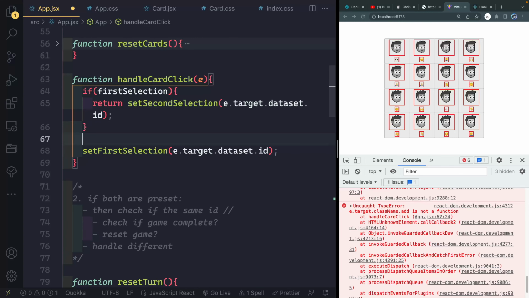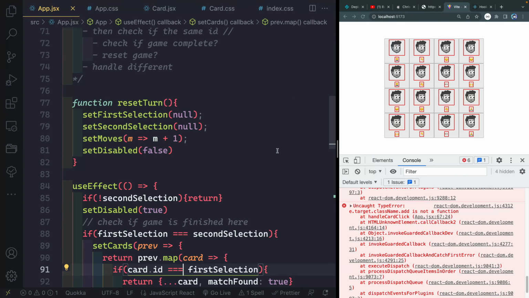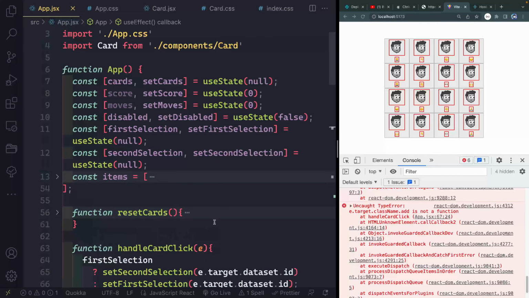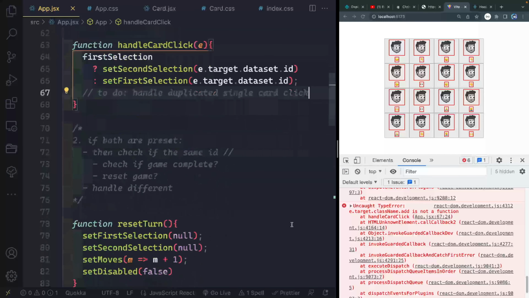I say we just leave that alone for now then, and that will be like a hack that only you and I know about. All right. So yeah, let's do that. And maybe I can mention something in here. So like a to-do at some point is to handle duplicated card, single card collect, something like that. I don't know that we'll get around to that.